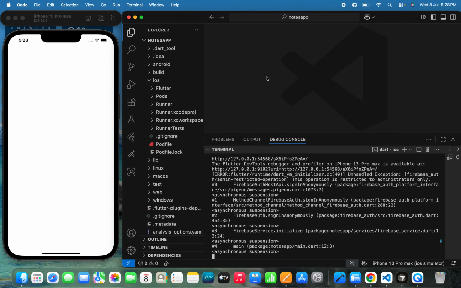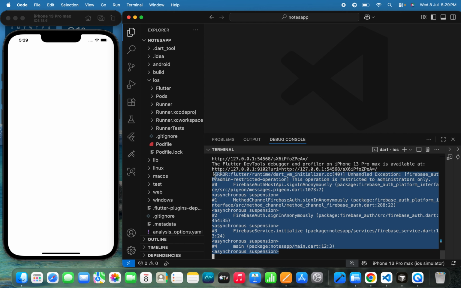Okay, so I tried to run the app again and I faced this error: Firebase auth admin restricted operation. This operation is restricted to administrators only. I don't know why it's showing me this. It's telling me about the Firebase auth platform. Okay, Firebase auth signing. There is no signing, but why is it telling me this? I think they haven't changed the security rules according to that. There is no subscription on this app, sorry, not any signing. So there is no signing on this app.